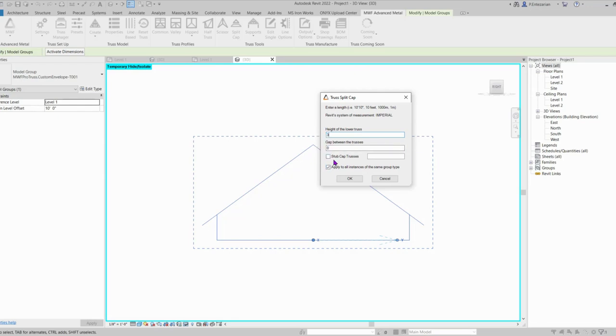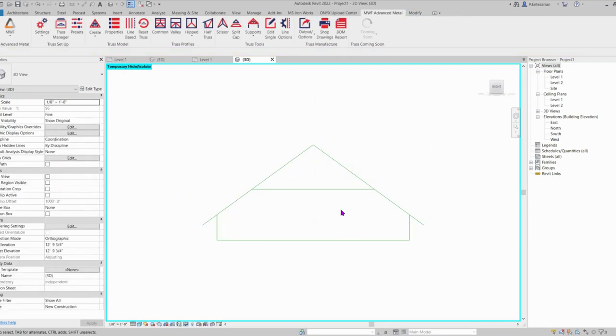If you would like to have a stop cap truss, you can check this option and you can add the value in front of it, but you can also keep it unchecked. The last option is the same as Scissor truss. If you would like to edit all the envelopes, you can keep this one checked. But if you would like to edit this truss individually, you can keep it unchecked and OK.